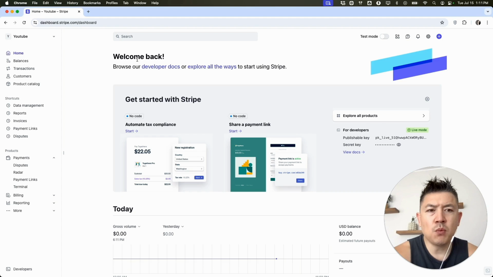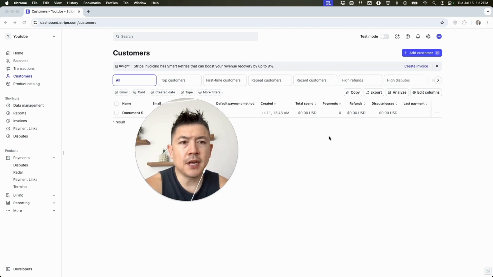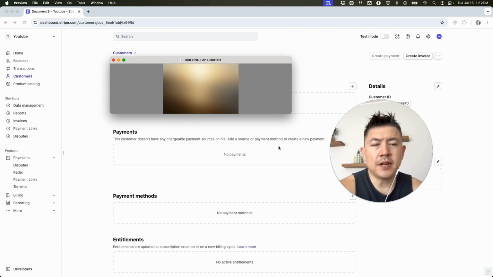Now here on the home screen, if you want to go ahead and edit your customer information, here on the left side, you're going to click on customers. All right, once you do that, go ahead and scroll down to the customer that you want to edit. Once you found the customer, go ahead and click on their name. All right, once you click on their name, off to the right, you're going to see customer details. Go ahead and click on the pencil icon next to details.